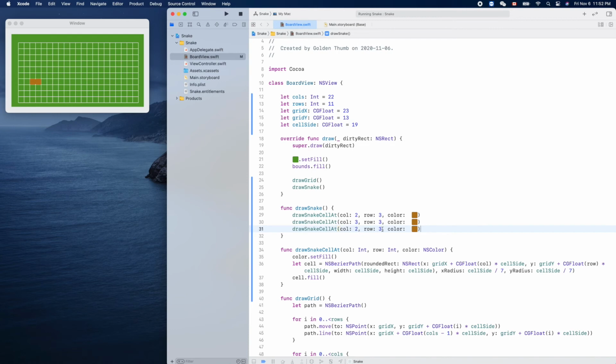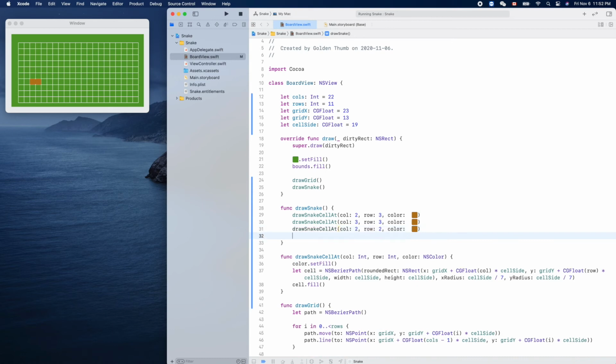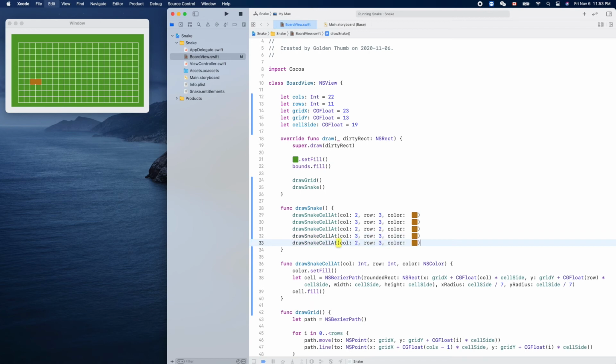This one row will be smaller, so 2. And next one even smaller, so no, the column will be bigger like that. And the next one 4, right? So here will be 2. Run it.